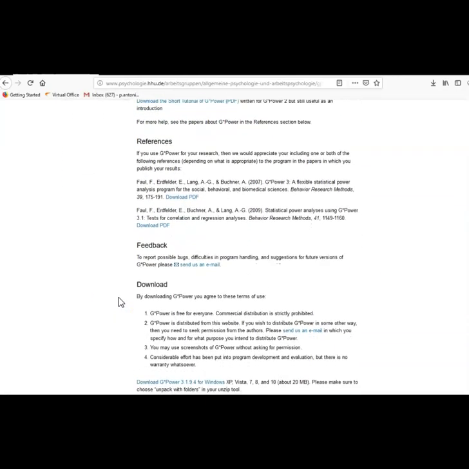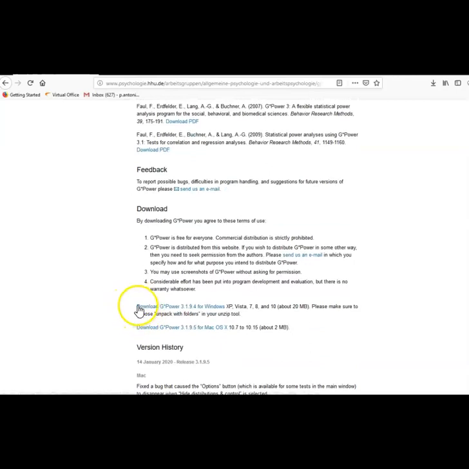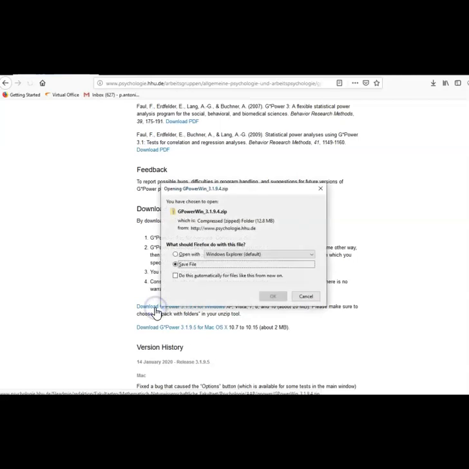And then below, you will see that you have an option for downloading either G-Power for Windows or for the Mac. In this case, because I am using a Windows 10 computer, I'm going to click on G-Power for Windows, but you can click on the G-Power for Mac. I have used this in my Mac and it works fine. So I click on it and it will save the file. That's what you need to do next.